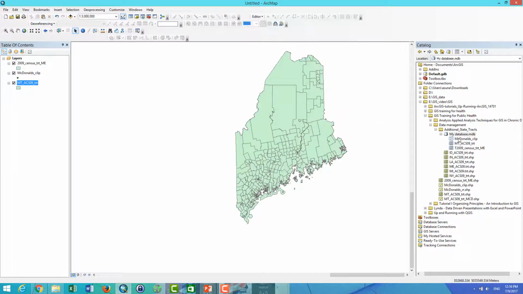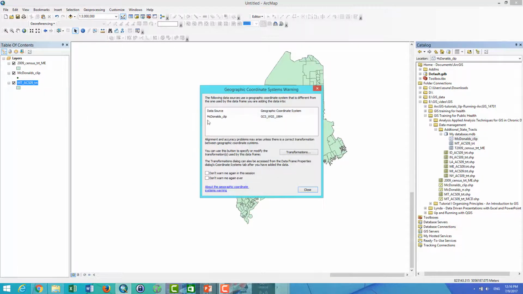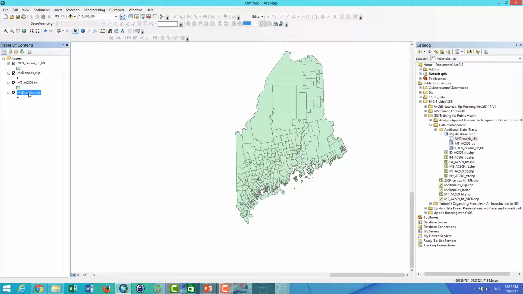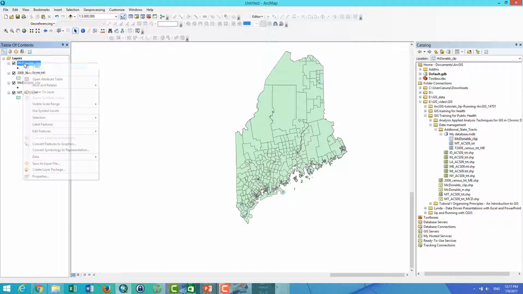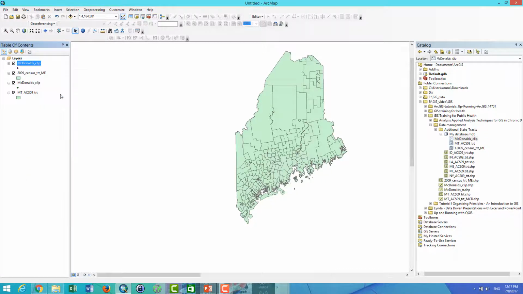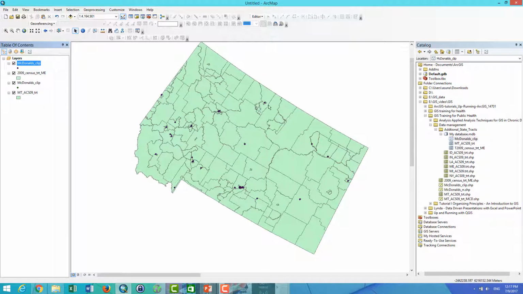And now, how to add a file from the personal geodatabase. You can add the file from the personal geodatabase by click and drag and drop, and OK. Then it will show you here, and you can take it to the top, and zoom to the layer. It will show you where it is, the location of it.